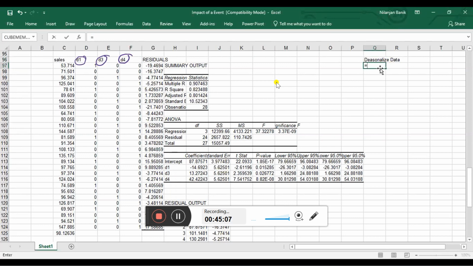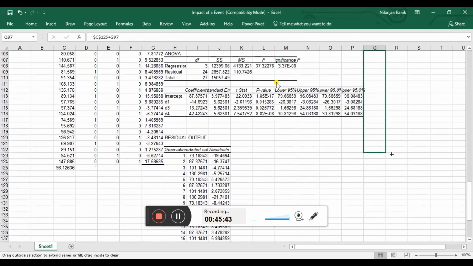It will be this. F4, I want to give for the dollar sign. Because, again, what is this? This is my mean sales value, plus you have to add the residual. Okay, so that is going to give me my deseasonalized data.